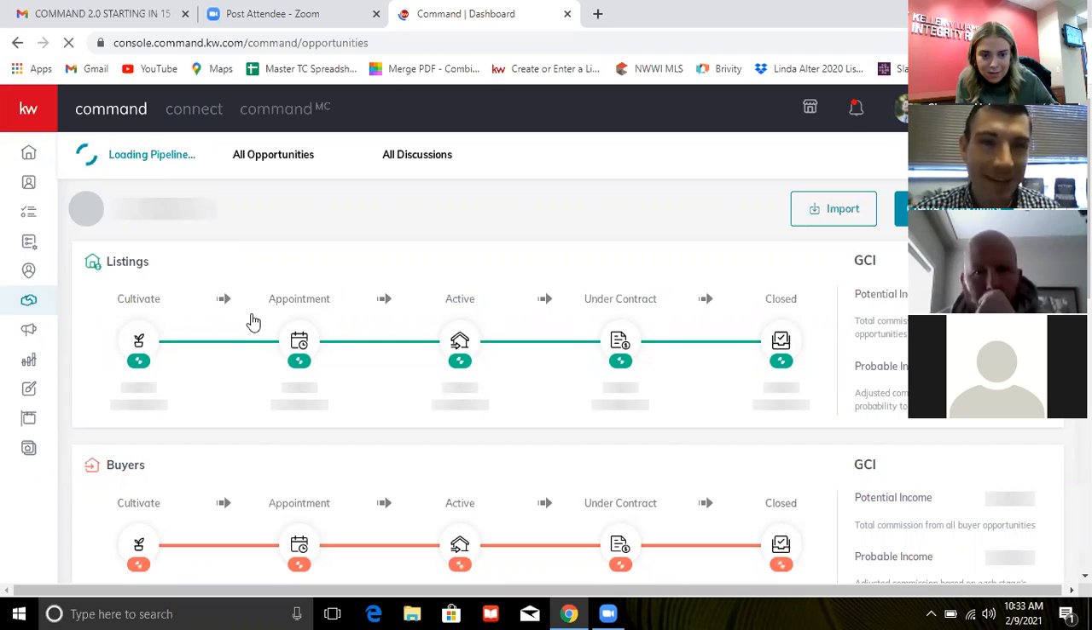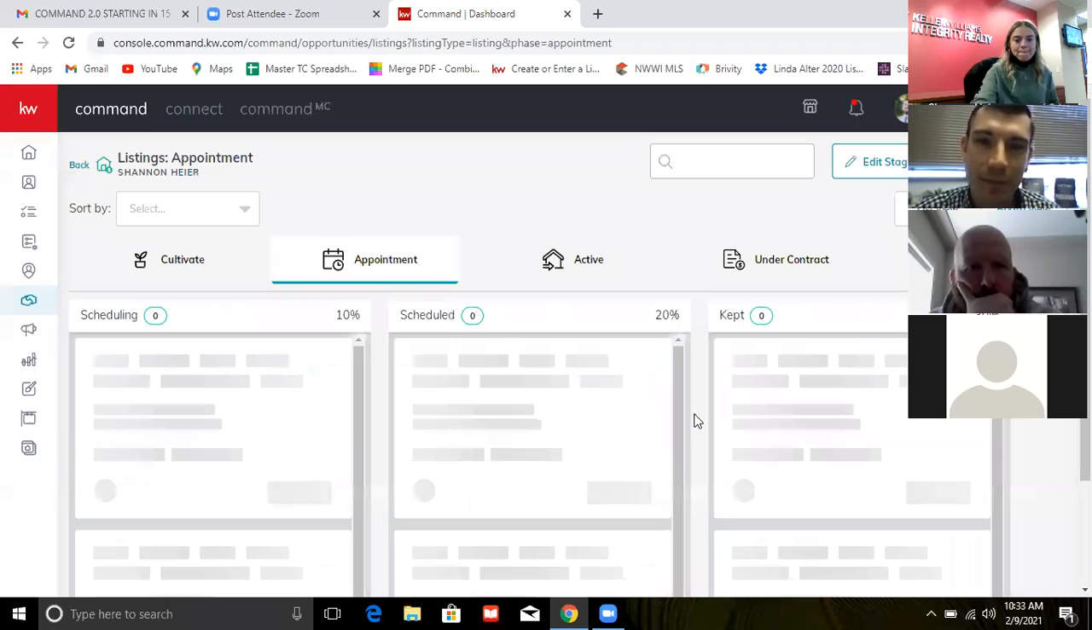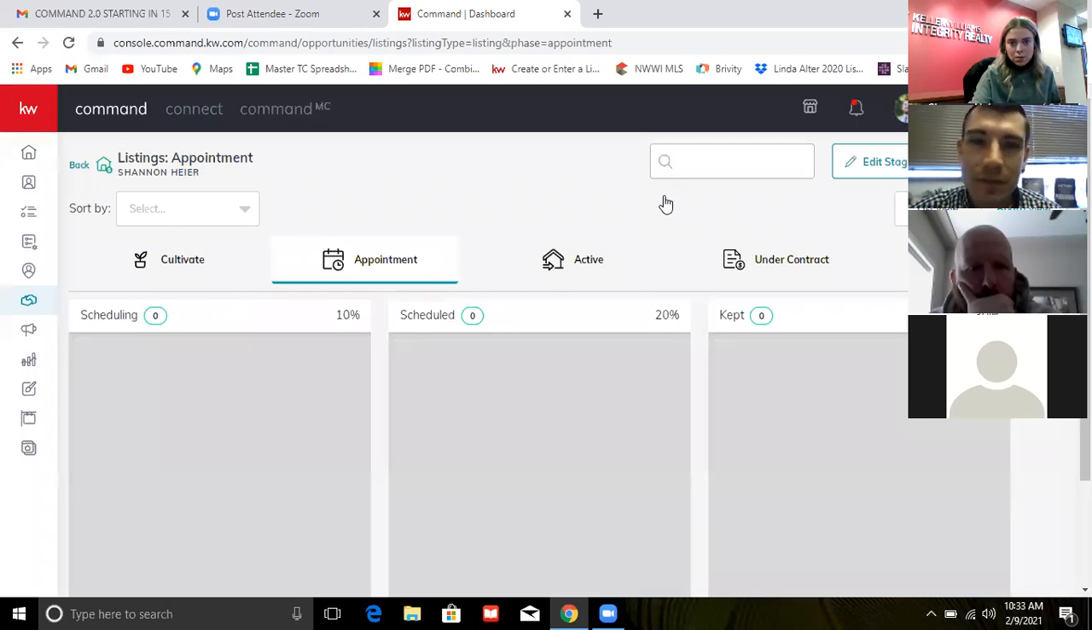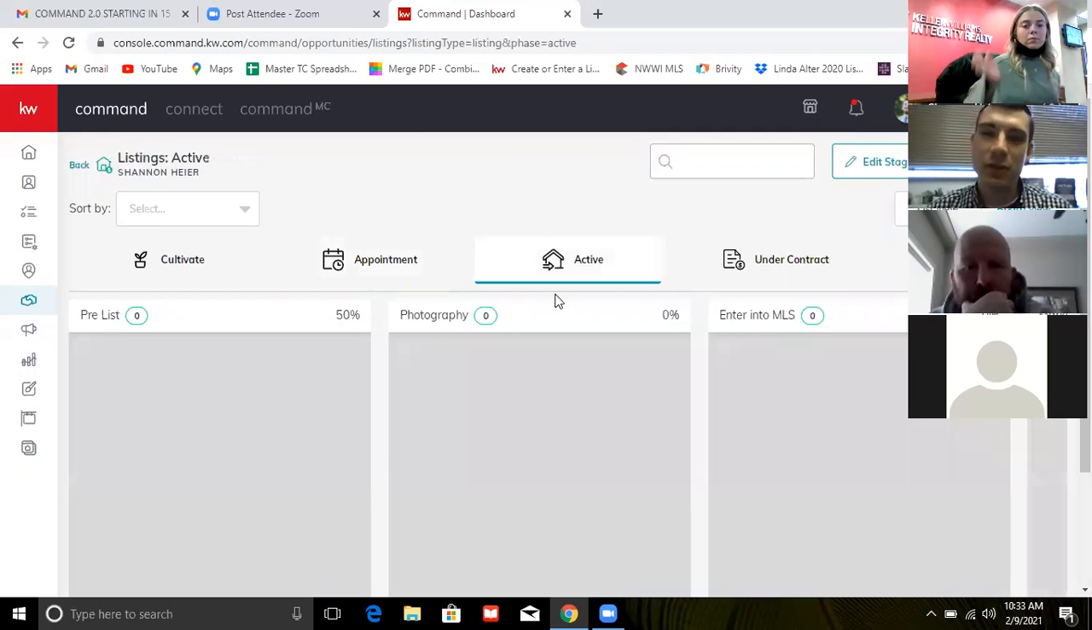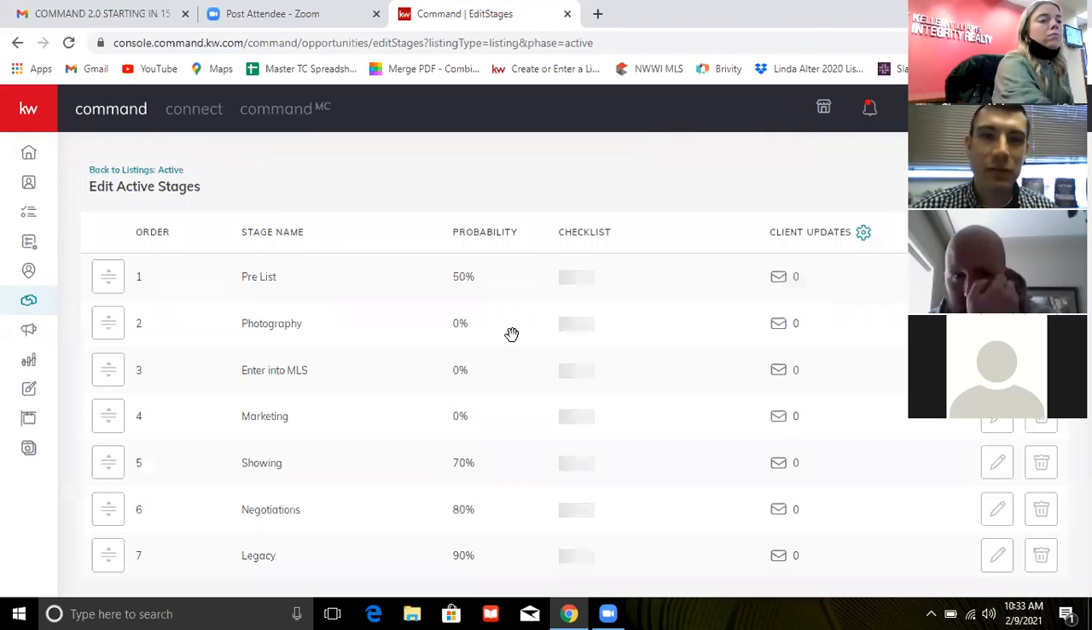Okay, so you'll see here these different phases. Within each phase, there is what they call stages. I'll bring that up here so you can see what that looks like. All right, perfect. So you see here, these are the different phases. Within each phase, you can edit the stages. You'll just click this icon here. This will bring up the different stages.